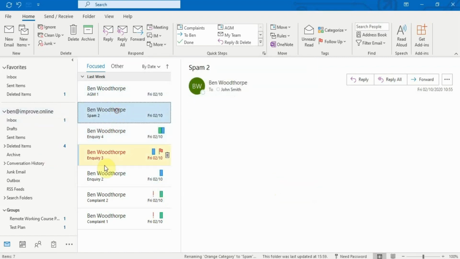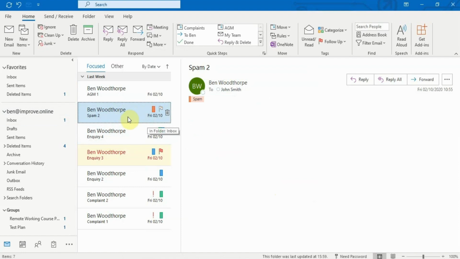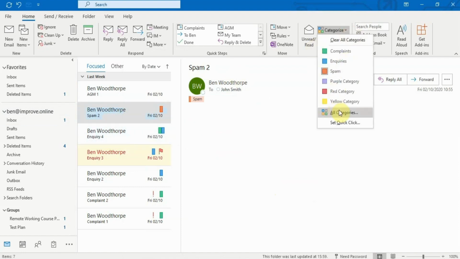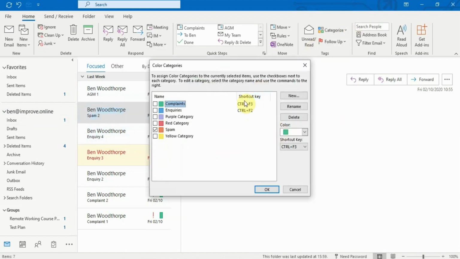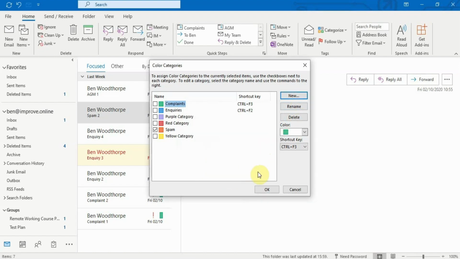That's also where I can go to remind myself what the different categories are. So because this doesn't have a shortcut key, I'm just going to right click, go to categorize, and put that as spam. And the master category list is where I can see where shortcut keys are if I ever forget, or what I've got set up. Now there's only 6 here by default, but if I want more categories, I can have them. I can go to new, and I can set a color here, and there's loads of different options for colors that I can use. It's not infinite, but there's enough to keep you busy.